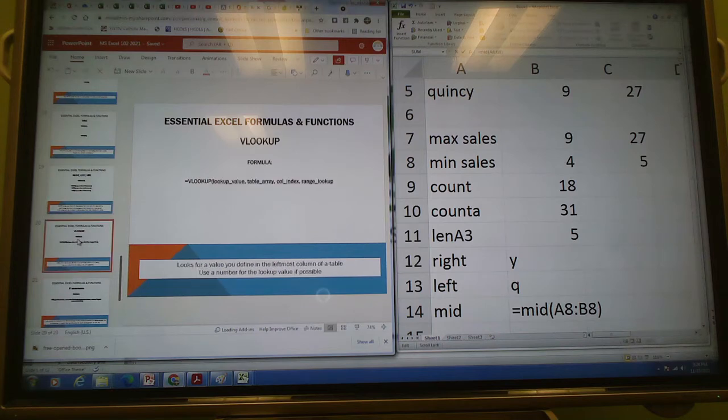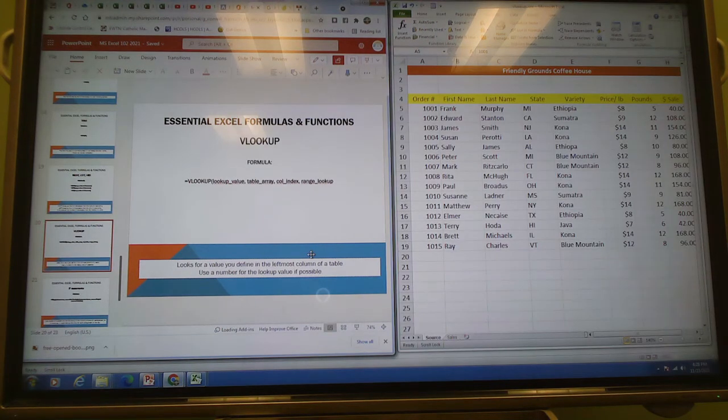Okay, VLOOKUP. This is going to be one of the best functions you've ever found out about in Microsoft Excel, and let me show you why. Okay, now I found the data that I want to use for VLOOKUP.